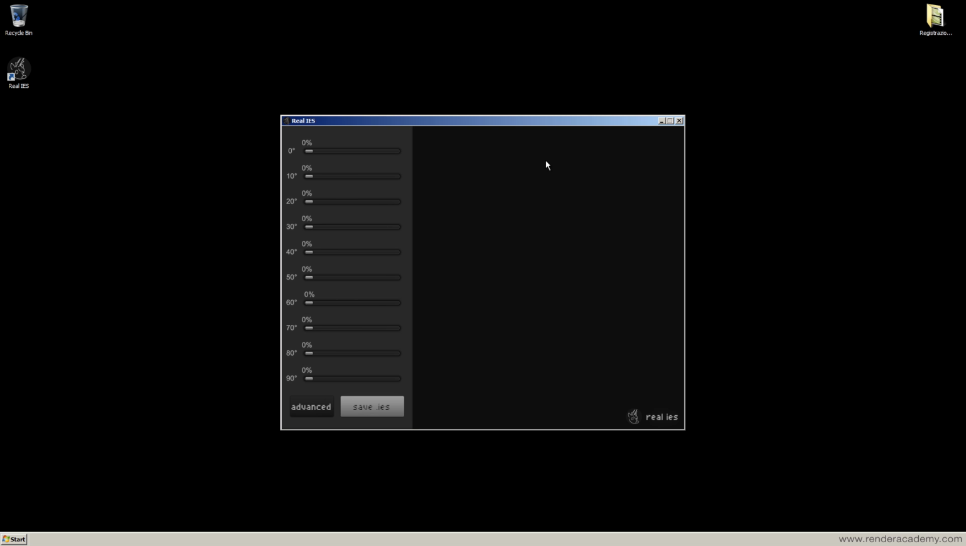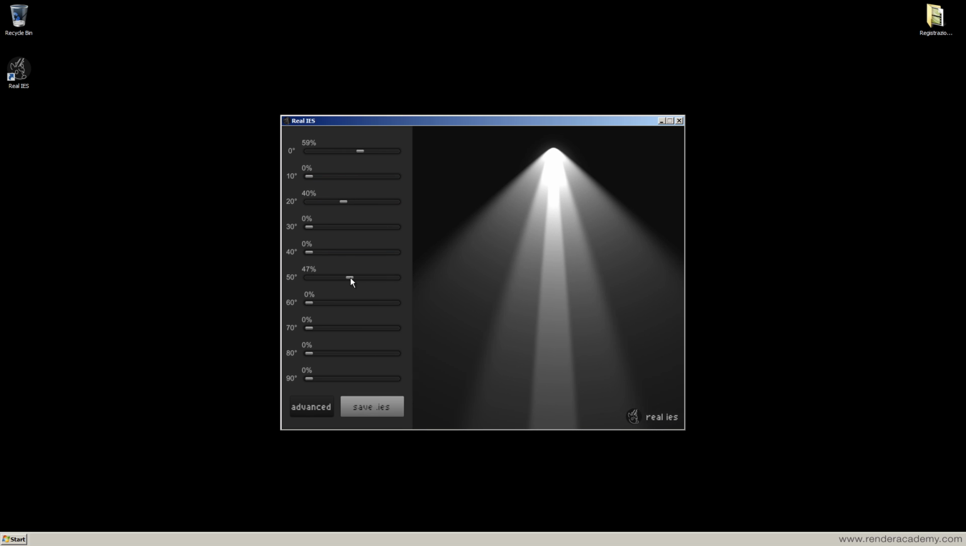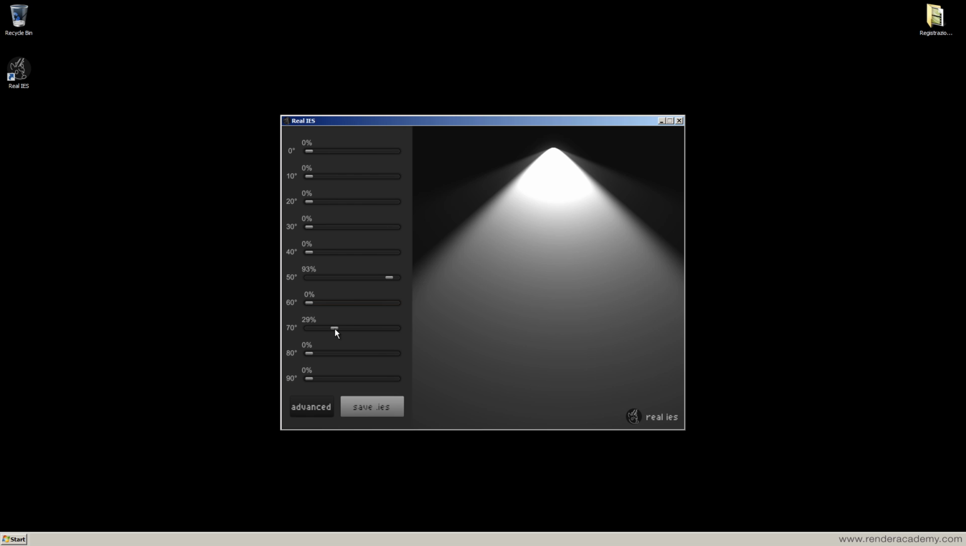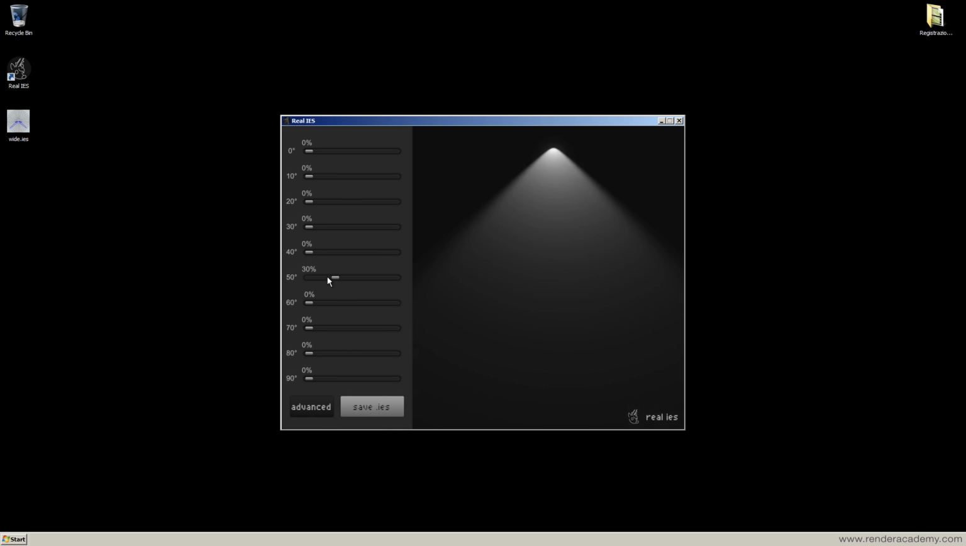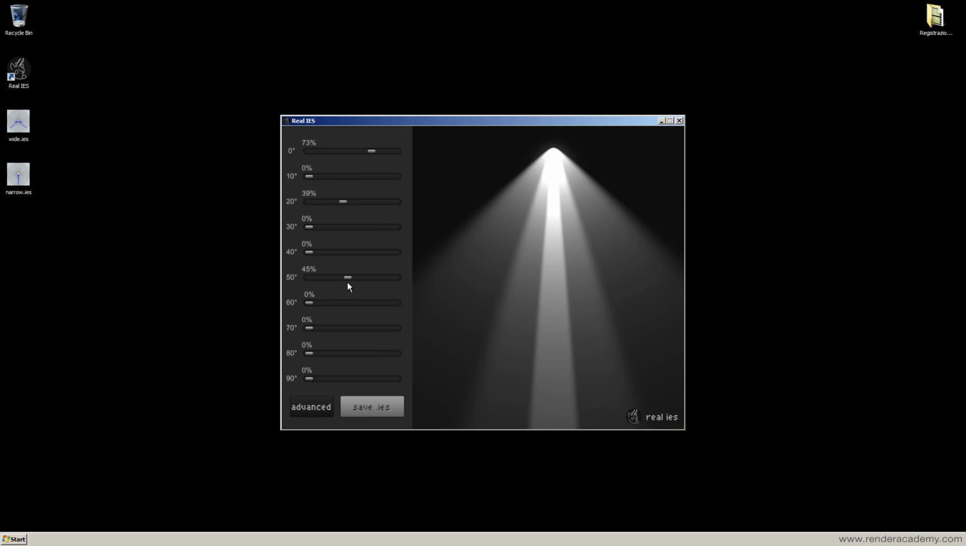In my workflow, I'm using Real IES. It is a nice software where I have different sliders capable to define the intensity of the light among the various angles that I told you before. So I can have wide angle lights like this one, and I can save it. It's exporting on my desktop. This can be the wide. Then I can create a narrow one, and I can have something in between.